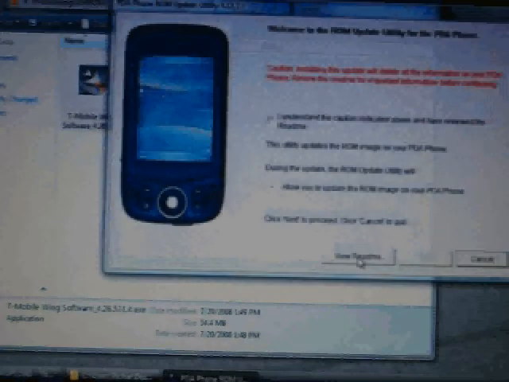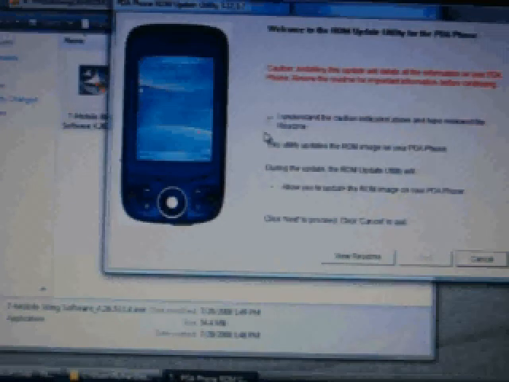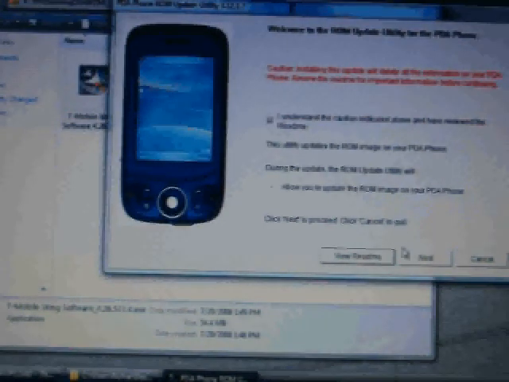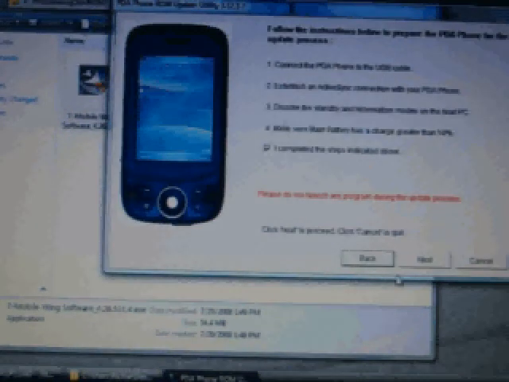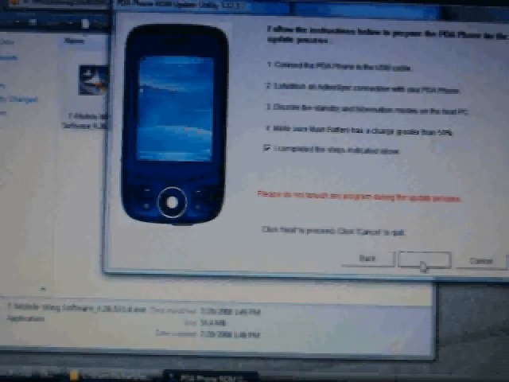Now you want to keep your phone plugged in before you even do this, so your phone should be plugged into your computer. You're going to say you understand the caution, next, complete the steps, make sure you have ActiveSync connected with your phone, next. Now it's going to read the information on your phone. My phone's not plugged in at all, so it's going to say an error.